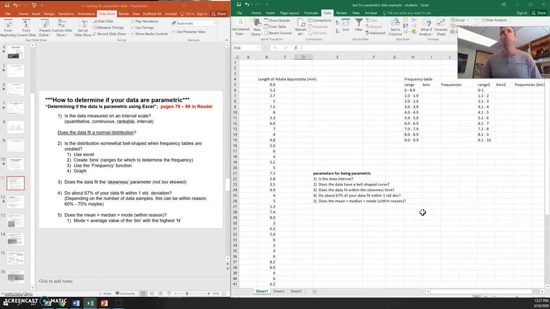Alright, so now I'm going to show you how to determine if the data is parametric, and this will probably be broken up into a few different videos. But remember, if we look over here on the PowerPoint slides, the criteria for determining if the data is parametric is, one, it has to be measured on an interval scale, so I'm going to put those parameters here.